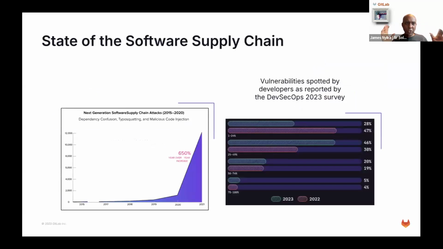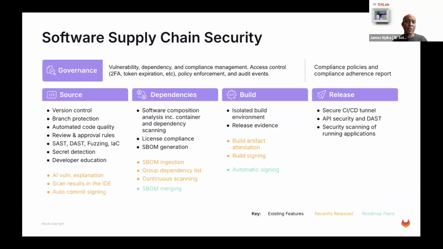Now, if you set your mind up and think about the state of that software supply chain that I kind of talked about, right? There's been a massive spike, right? Over 600% year over year increase in whether it's dependency confusion, squatting, code injection. There are all kinds of things that tend to happen, right? And we're seeing big increases year over year in some of these vulnerabilities being spotted by developers.